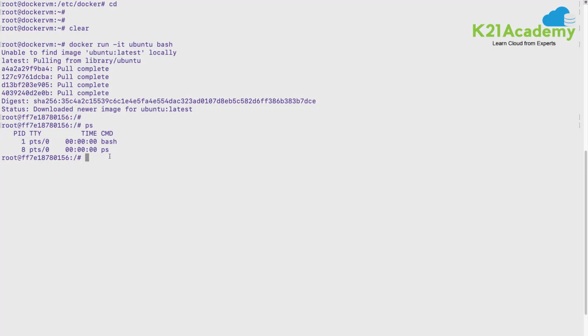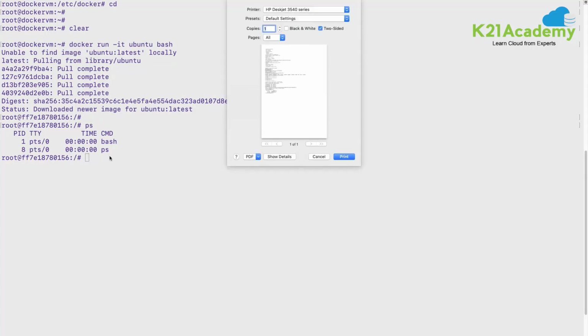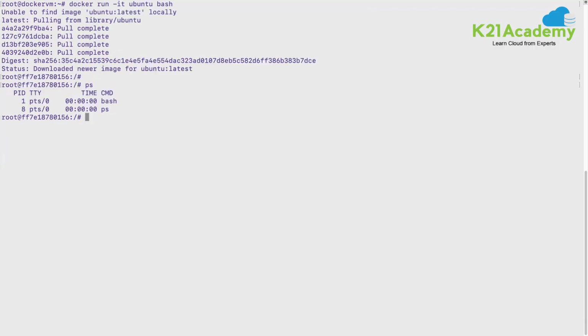In case you want to exit from this container, because we have gone inside the container in an interactive fashion, and you don't want to stop it, you can press Ctrl+P and Ctrl+Q in sequence and come back to your virtual machine's terminal. So if you press Ctrl+P, Ctrl+Q in sequence, you would be exiting from the container's primary process and coming back to your virtual machine's terminal.